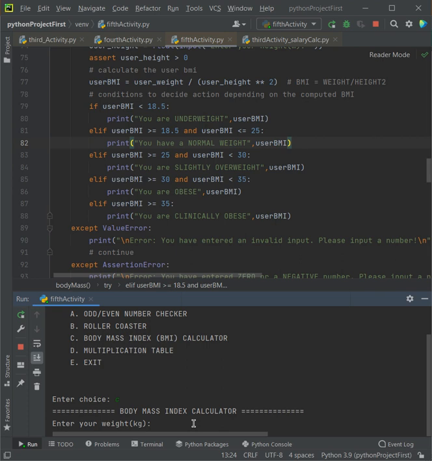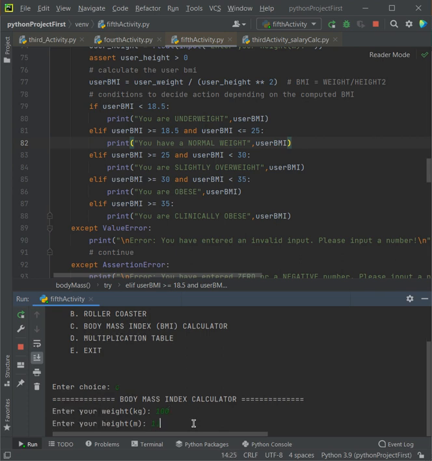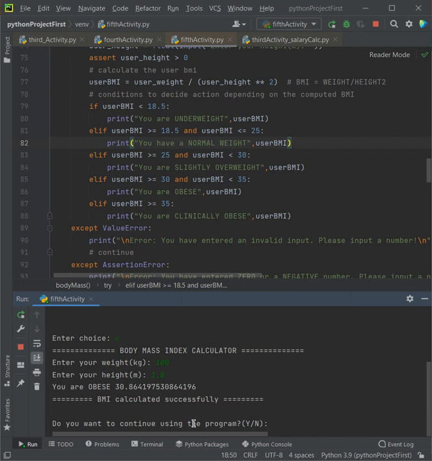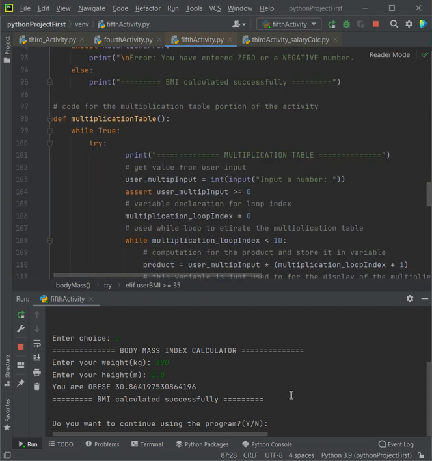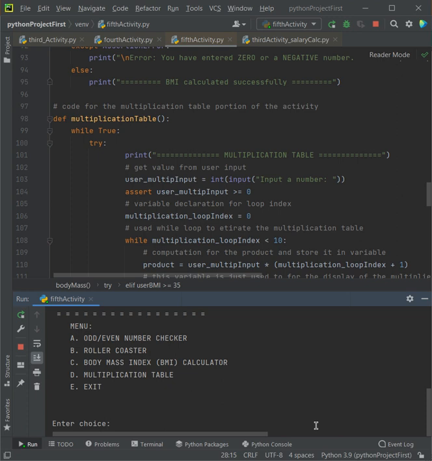Enter your weight, 100, then 1.8. Obese. So it works perfectly. It now displays the user BMI and obese. So let's continue, yes. Continue, and multiplication table, yes.